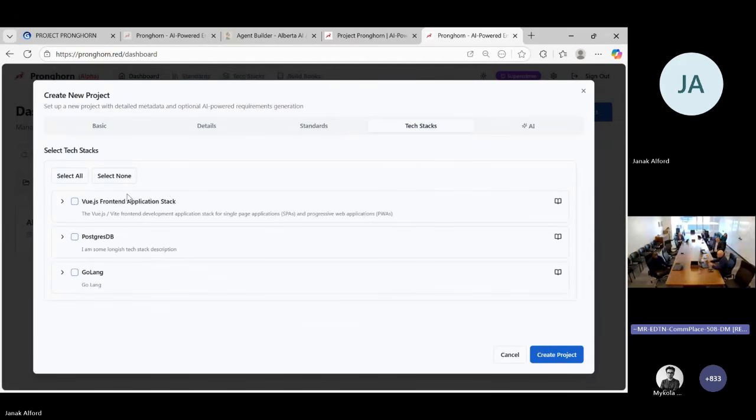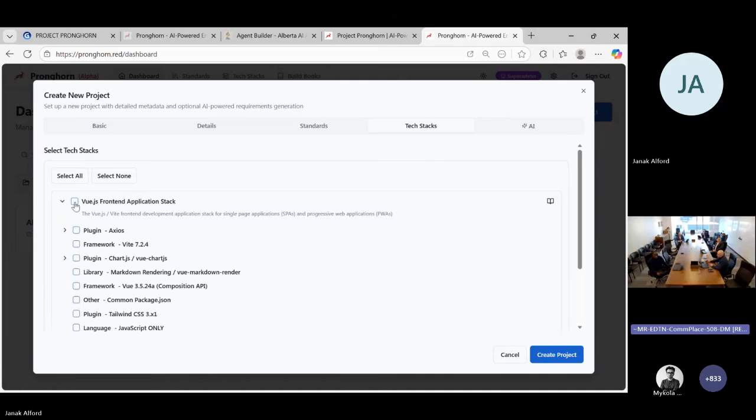But you can also pick your tech stacks. And again, this is just some initial information. But if I was going to say it was a front-end application stack, I can go in and actually shop around for what I think the technology is going to be. So I can actually say, oh, this is a Vue.js application.